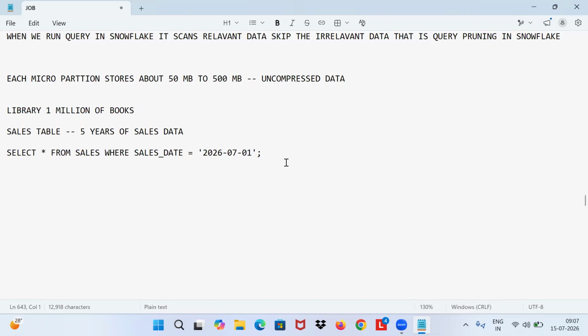Here we have metadata. With Snowflake, metadata identifies which micro partitions contain the requested date, and only those partitions are scanned. The remaining partitions are skipped. This significantly reduces execution time and compute cost.